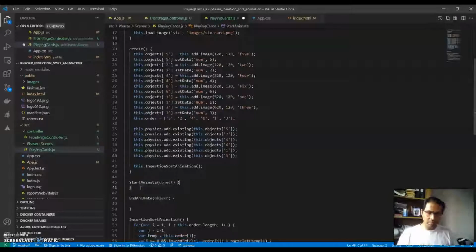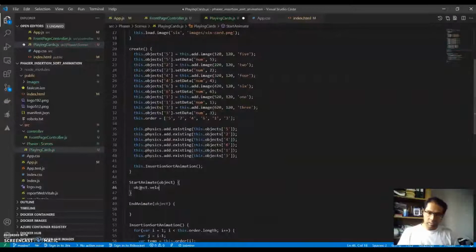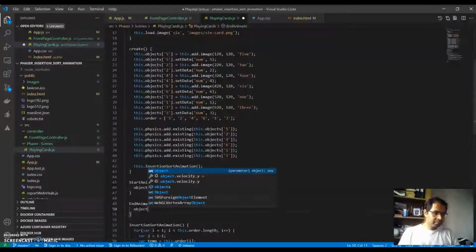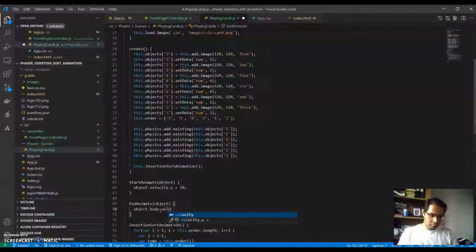Now start animate. In start animate, object.body.velocity.y is 50. So it moves to the bottom on gravity. And end animate: object.body.velocity.x equal to 50.